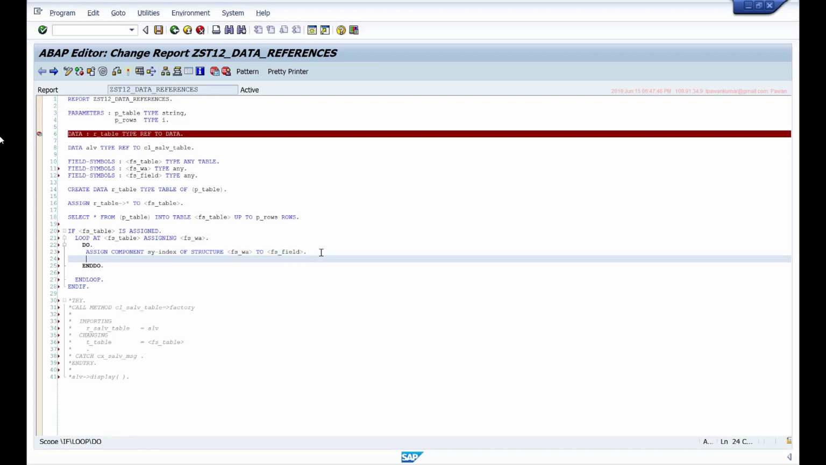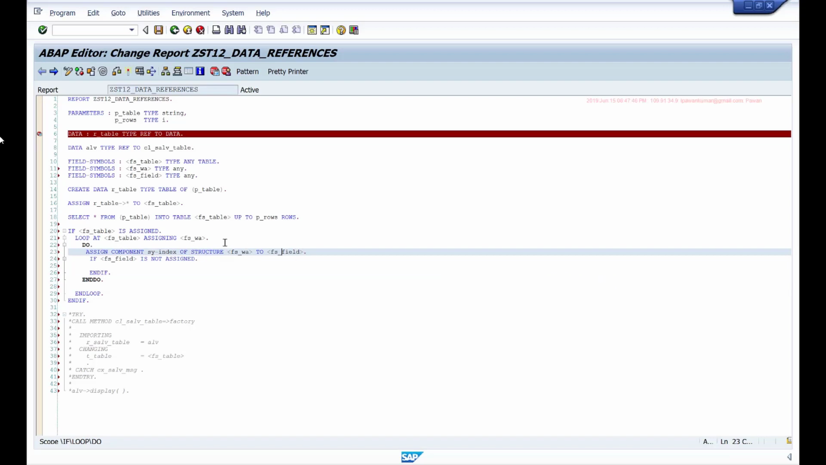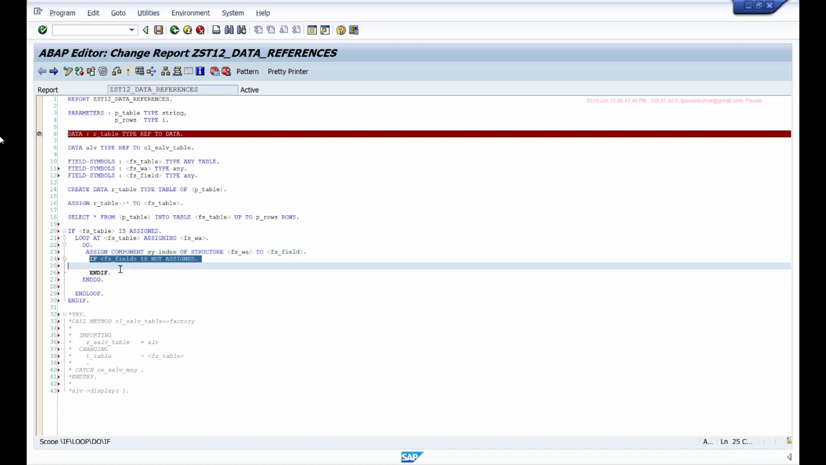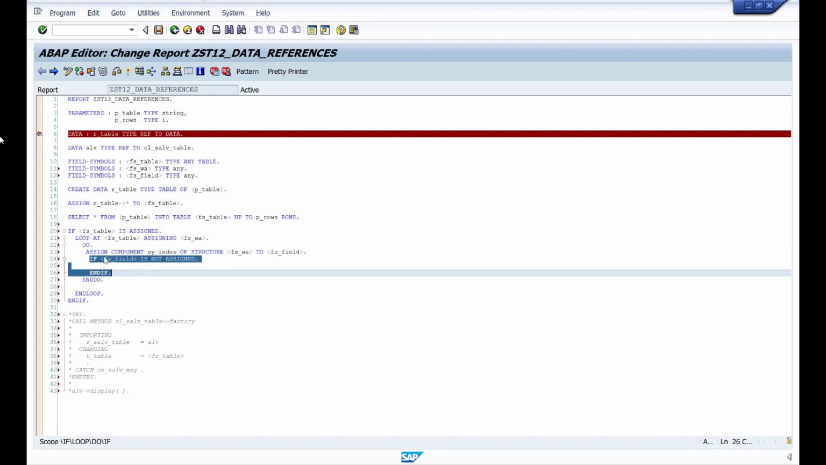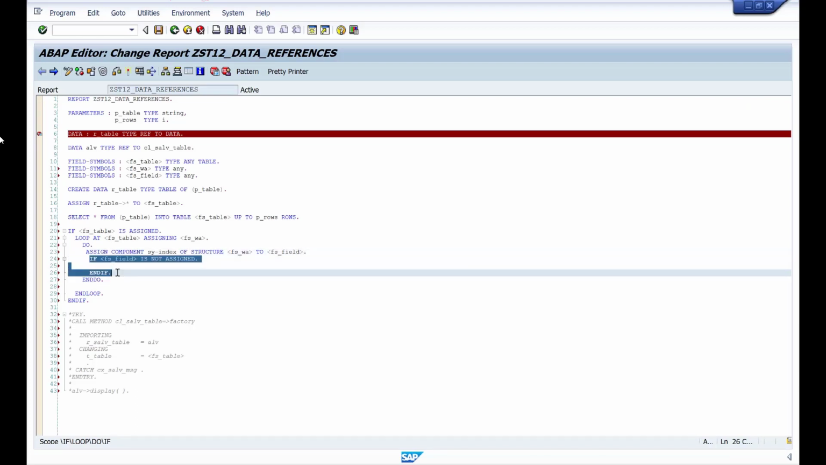Then here I can say check if FS field is not assigned. That means what I'm trying to do here is, in this DO and ENDDO loop, this is an endless loop. It will go between DO and ENDDO. In the first loop, it will assign the first field. Let's assume this structure is having 10 fields. So in the first loop, the first field of this structure will be assigned to the field. So this statement will not be satisfied because this FS field will be assigned. In the second loop, it will assign the second field of this structure to FS field. Again, this condition will not be satisfied.